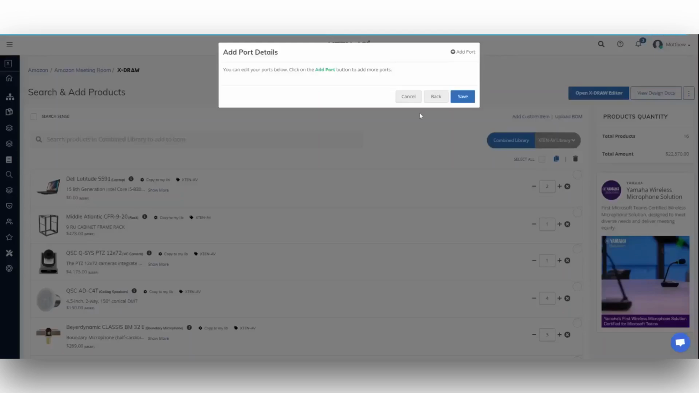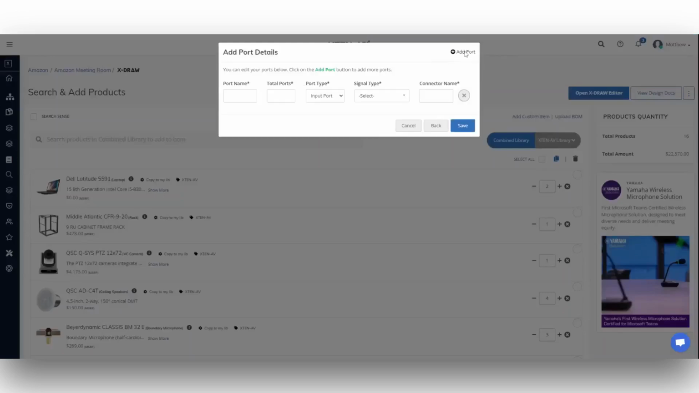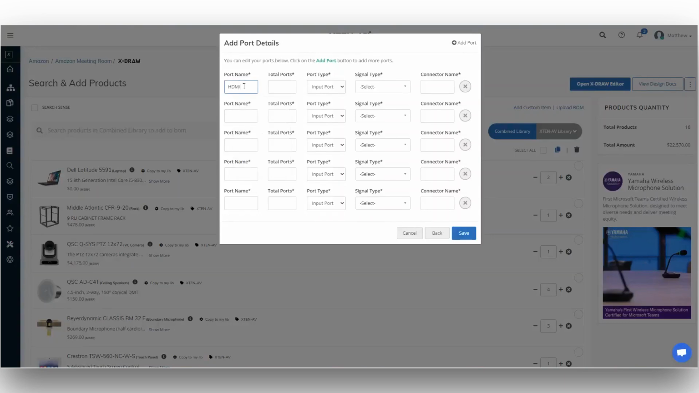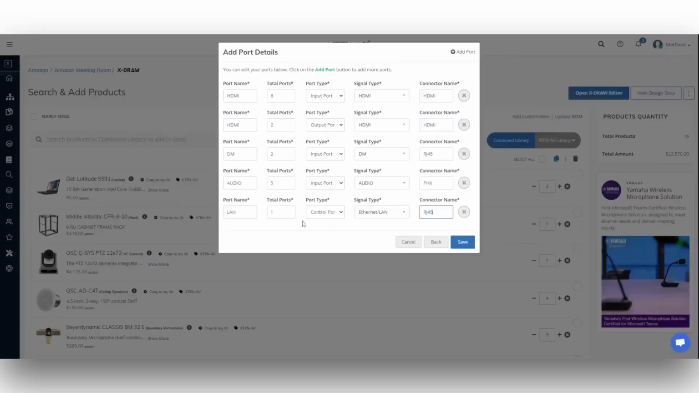In the Add Port Details dialog box that opens, click Add Port at the top right corner to add multiple ports. Fill in the port details, such as the port name and total ports, select the port and signal type from the drop-down, and choose the connector name. Similarly, fill in the other port details and click the Save button.